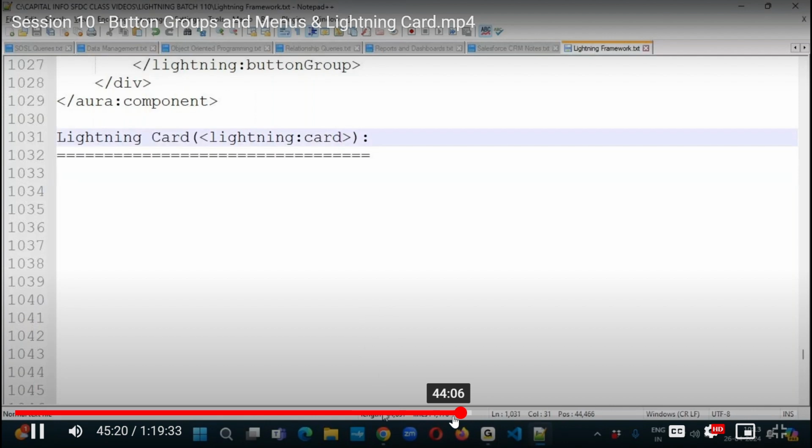Now in this case, basically, lightning card component is nothing but a container which is used to combine a group of related information. It's like a container which is used to group one or more items inside it. As part of this lightning card, there are four parts available. Lightning card contains four parts. First one, title part. Second one, actions part. Third one, content part. Fourth one, footer part. Title, actions, body, that means content, footer. These are the four parts available as part of lightning card.